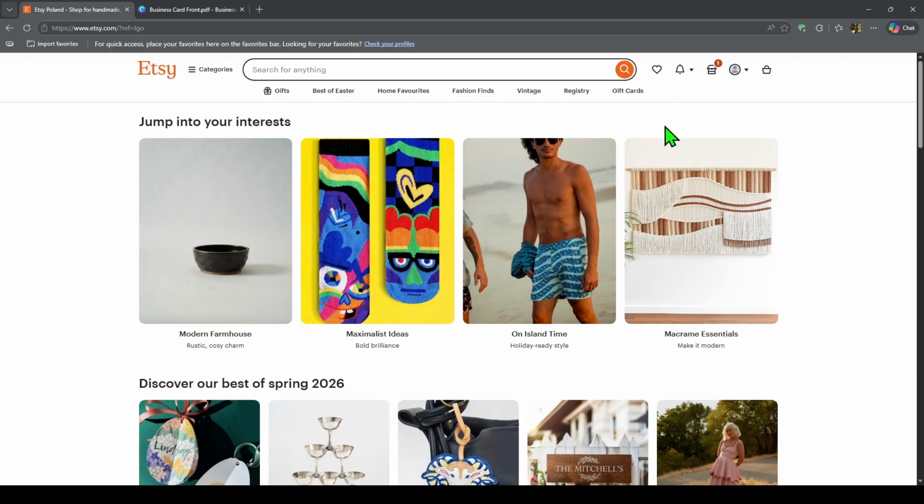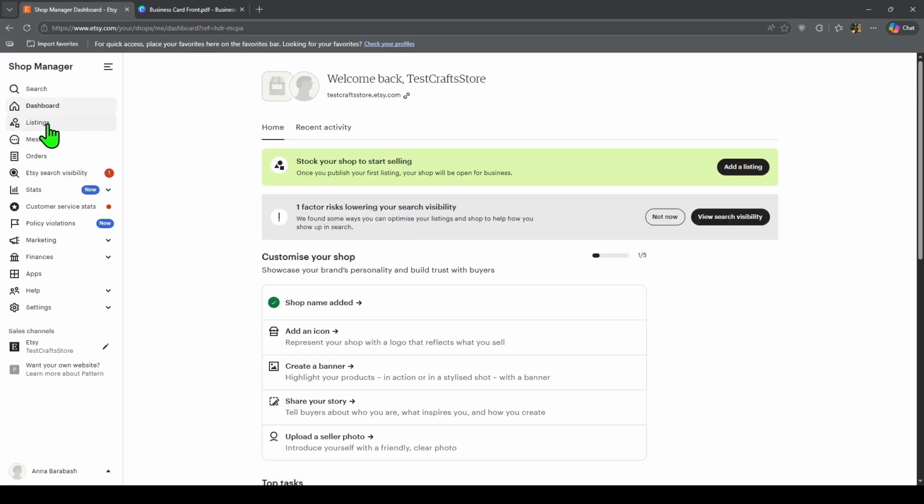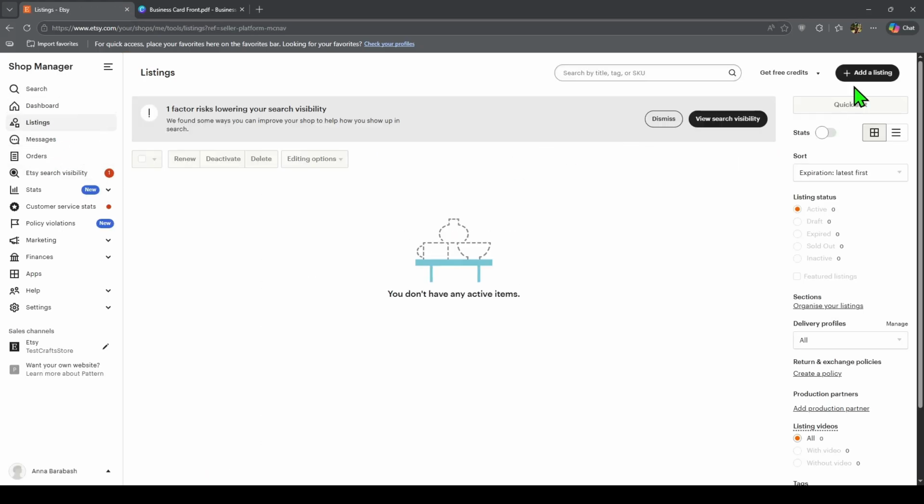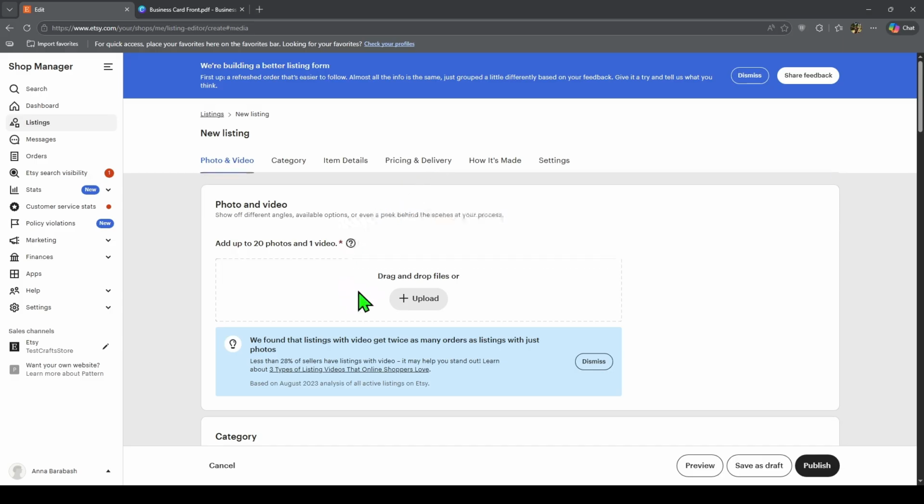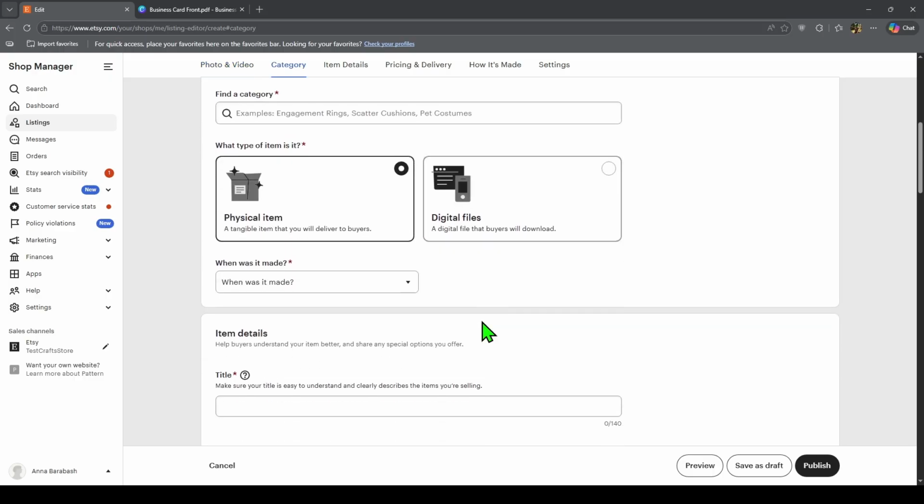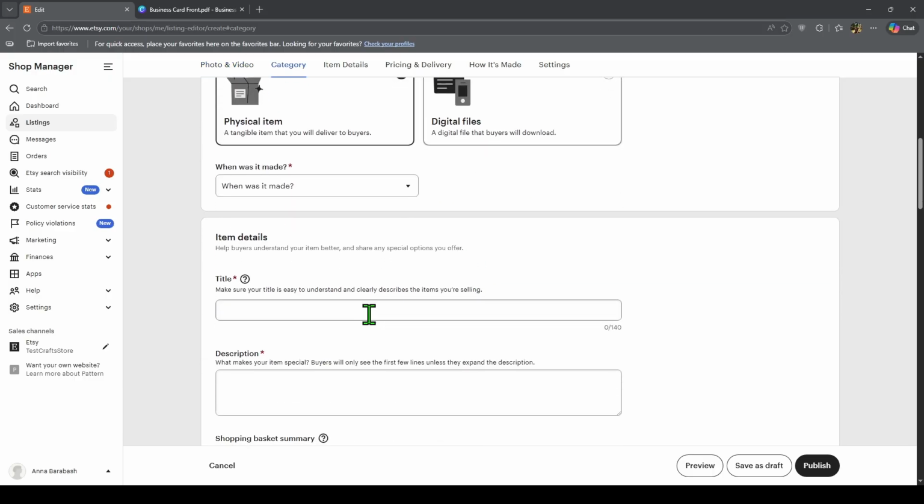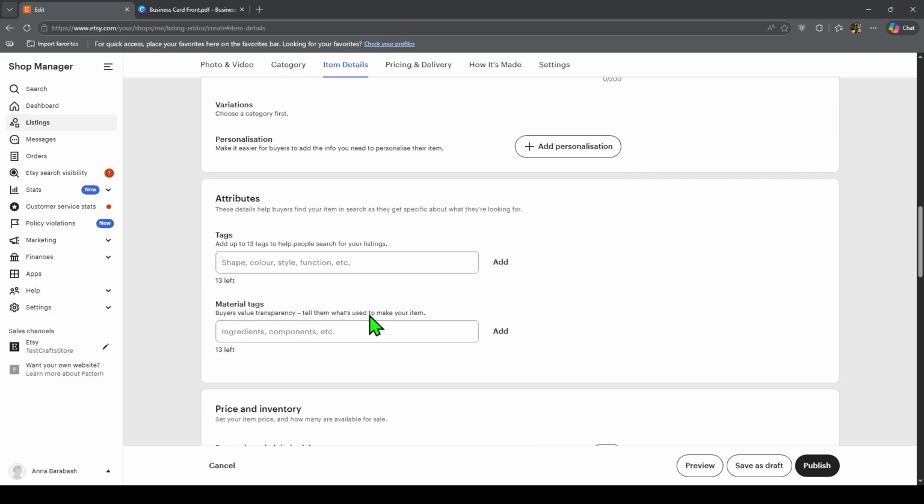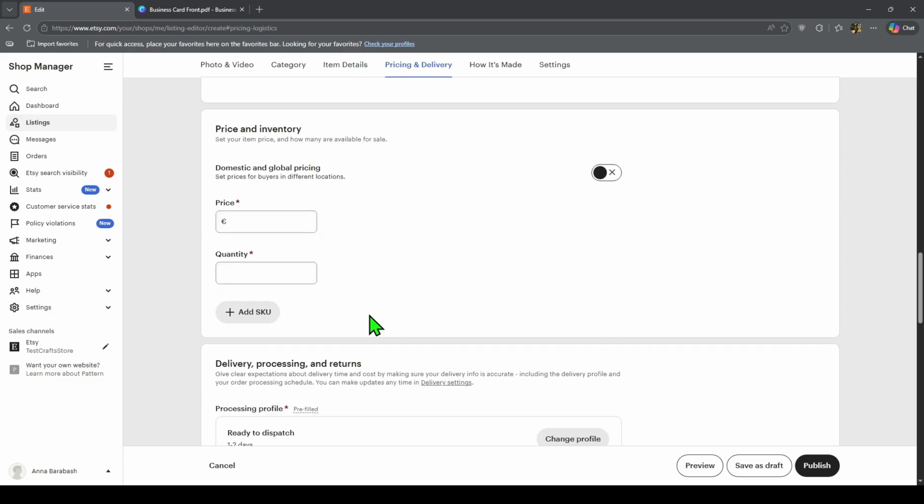Now go to Etsy and open Shop Manager, then click Listings and select Add a Listing. Upload preview images showing what the template looks like and explain what buyers will receive. For the product type, choose Digital Product, then upload the PDF that contains your Canva template link. Set your price, write a clear title and description, and publish the listing.